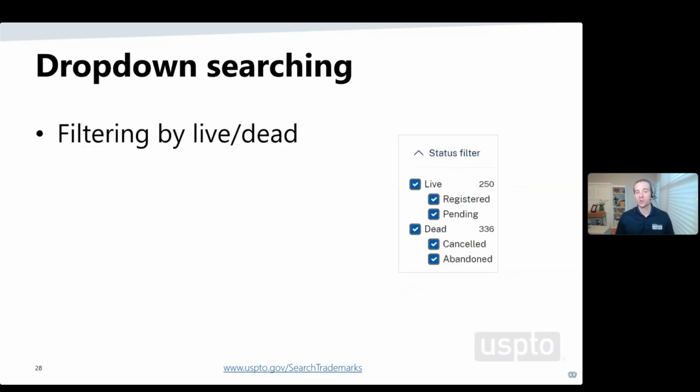You can filter by live dead using the filters on the left-hand side of the screen. We'll do an example of this here in a little bit and show you how that works. Keep in mind that examining attorneys are only going to look at the live marks when it comes to determining if there's a likelihood of confusion between your applied for mark and a registered mark.